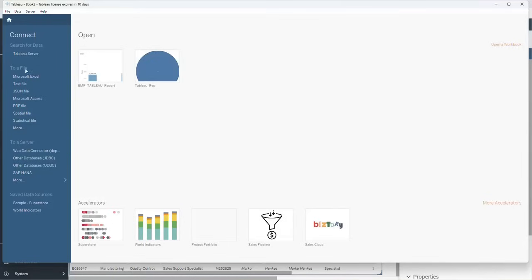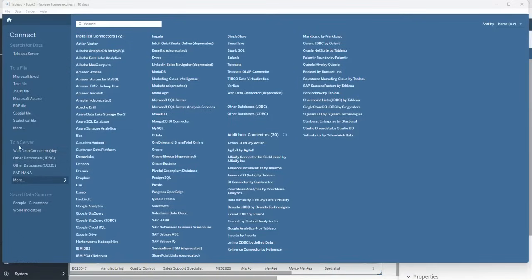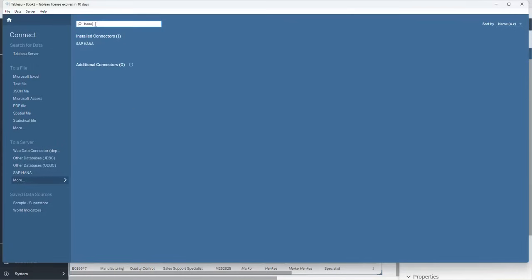Now see here, once you open Tableau desktop, just click on more, not this one. To a server, you just select the option. See here, the connect options are there, right? If you want to get some file and import into Tableau, then you can do that. To a server, you can click more, or because I used the HANA connection last time, it's showing here. Let's go to more and search for HANA. So I got this HANA connection.